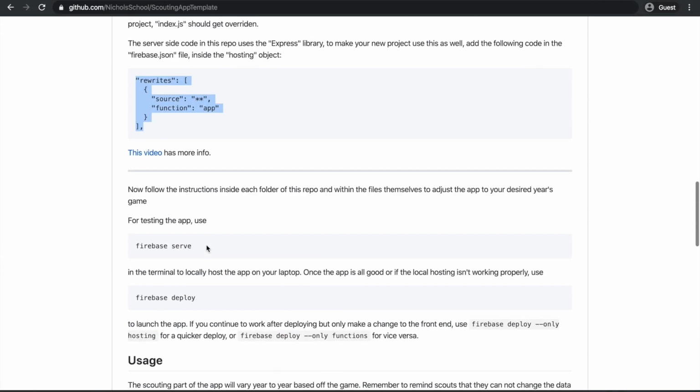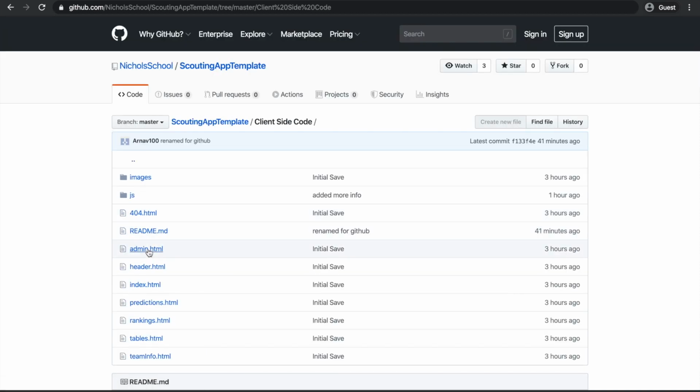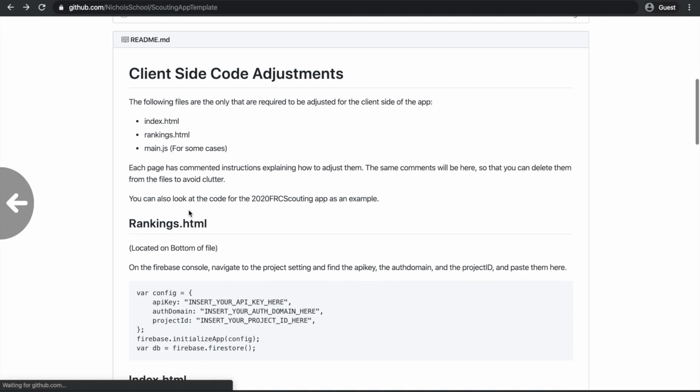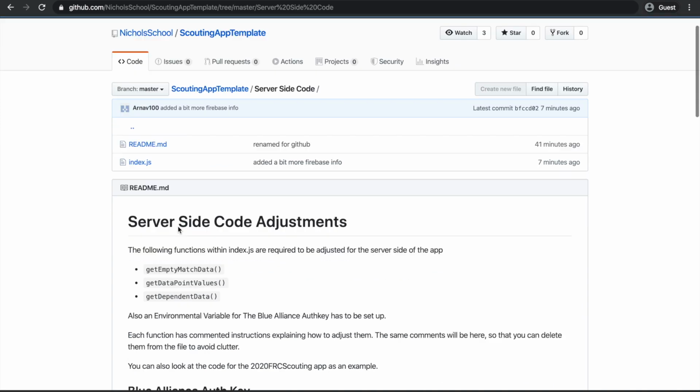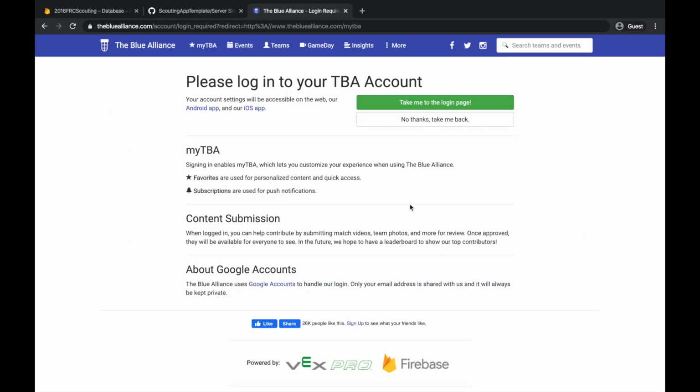Now throughout each step of this process, I suggest you read through the instructions. In the client-side code folder is the README for what files need to be changed. And then the server-side code lists the methods which you need to change. You also need to set up an environmental variable for the Blue Alliance key, which I'll explain how to do right now. The Blue Alliance is a major resource for all FRC teams. It provides people with information about events and teams, and is also how the Scouting app gets its initial data.